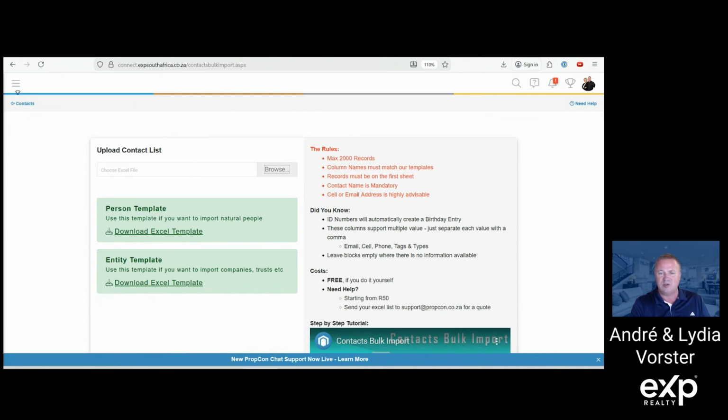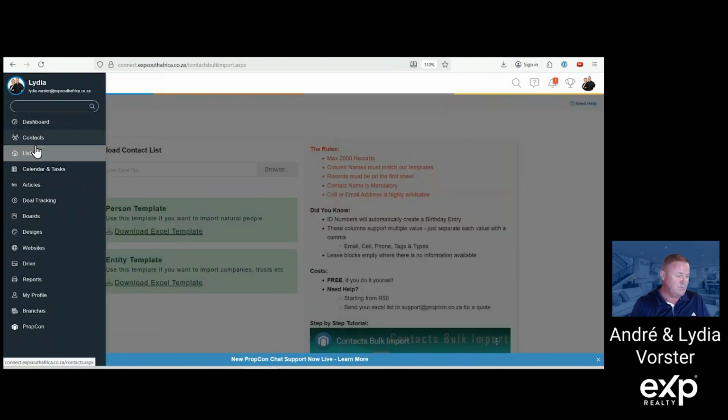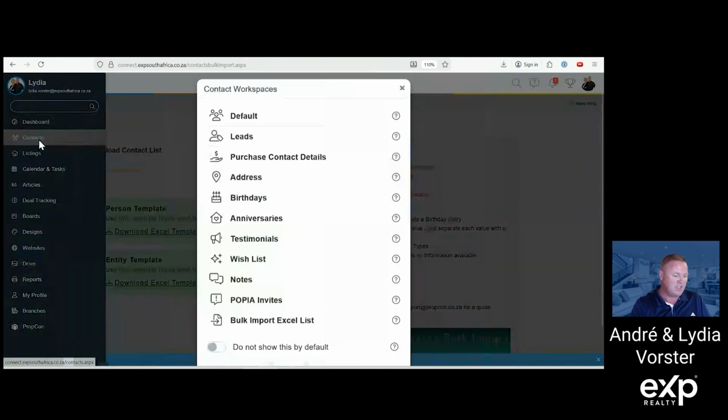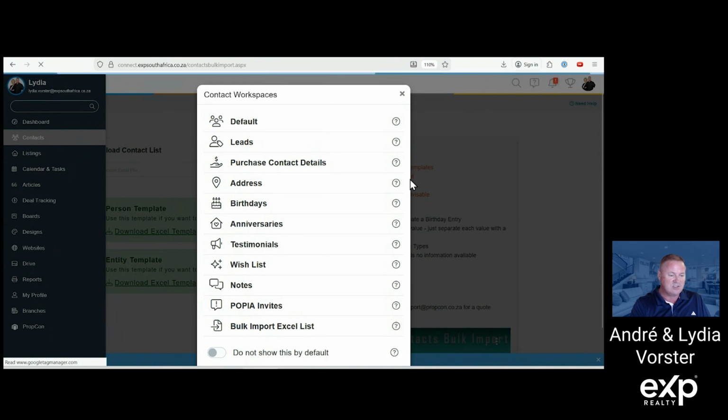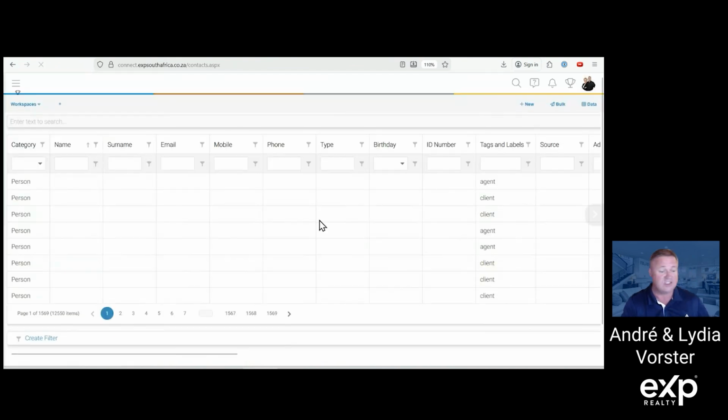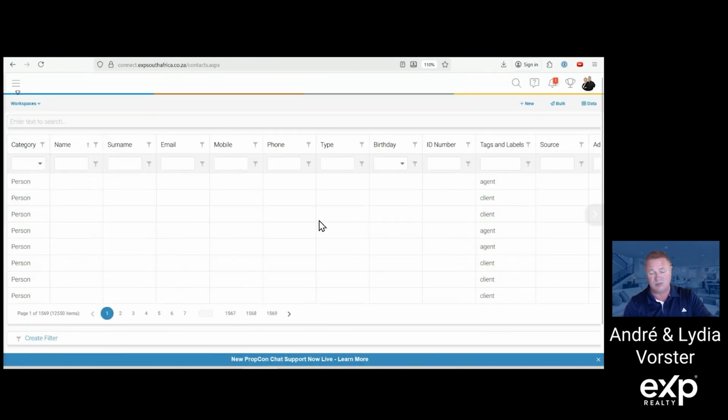So you can now go to your contacts, because you have uploaded those contacts. Go to contacts on the left menu on PropCon, contacts, default. This will take you to all the contacts you've ever uploaded. I've put them blank here, but I've got a lot of contacts in here, more than 12,000, as you'll see at the bottom.